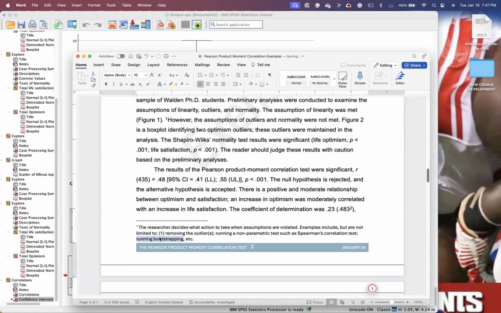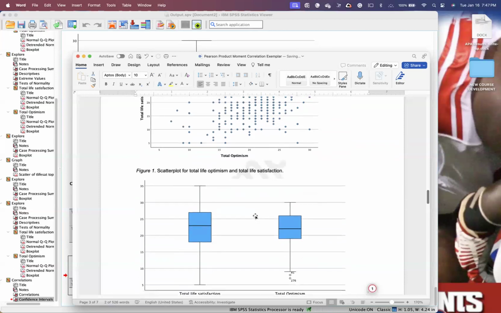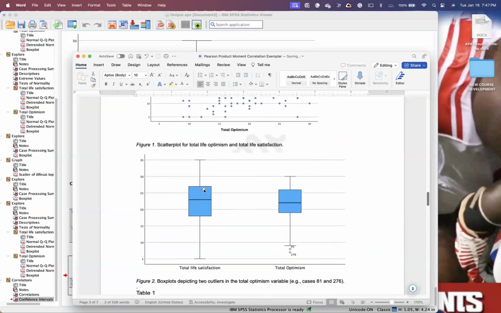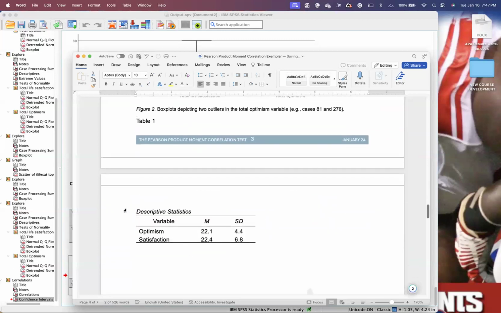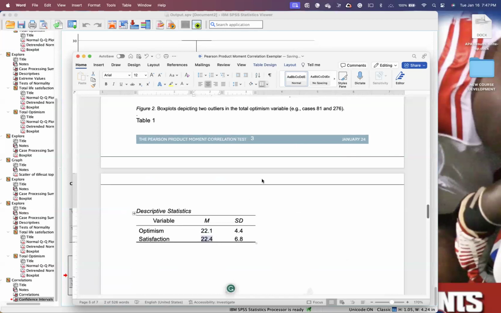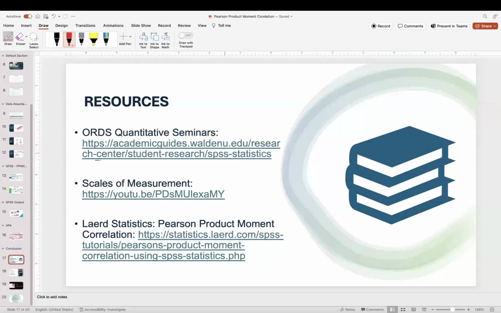But that's kind of the way that it should look, you see? And I put a copy of the scatter plot here, which I said was the box plots, and in Table 1 of my descriptive statistics, this was the mean optimism score and the mean satisfaction score. Now, let's take a look at one other thing here.